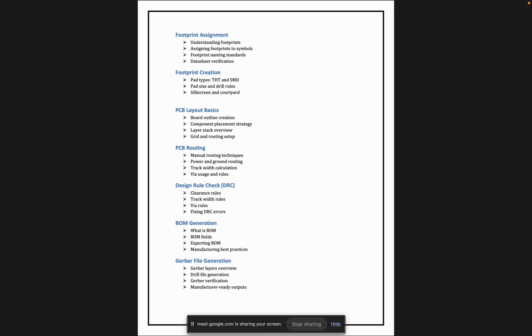Footprint assignment. In the footprint assignment, understanding the footprint, assigning the footprint to the particular symbol, footprint naming standard, datasheet verification, how the footprint will be assigned, verified with the datasheets. So that datasheet verification, footprint creation. If the footprint is not available, how to create that particular footprint?